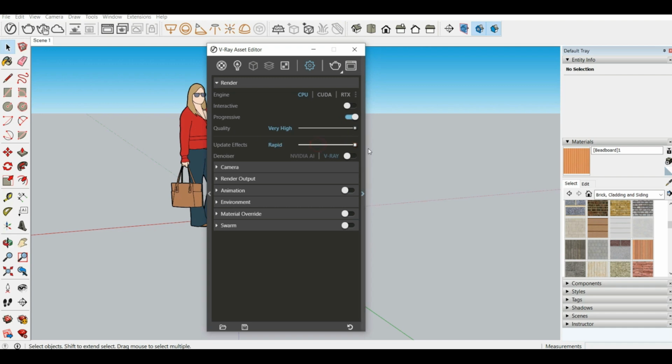Now as you can see, there is a denoiser as well here. Basically when you render something, you can have fine grainy pixels. If you don't want that and rather you want a smooth texture, you can enable it. Now here two options, NVIDIA AI and V-Ray, are available. I'll suggest using the inbuilt V-Ray denoiser if your graphic card is not that high end. You'll also get good quality if you're using a high end graphic card.